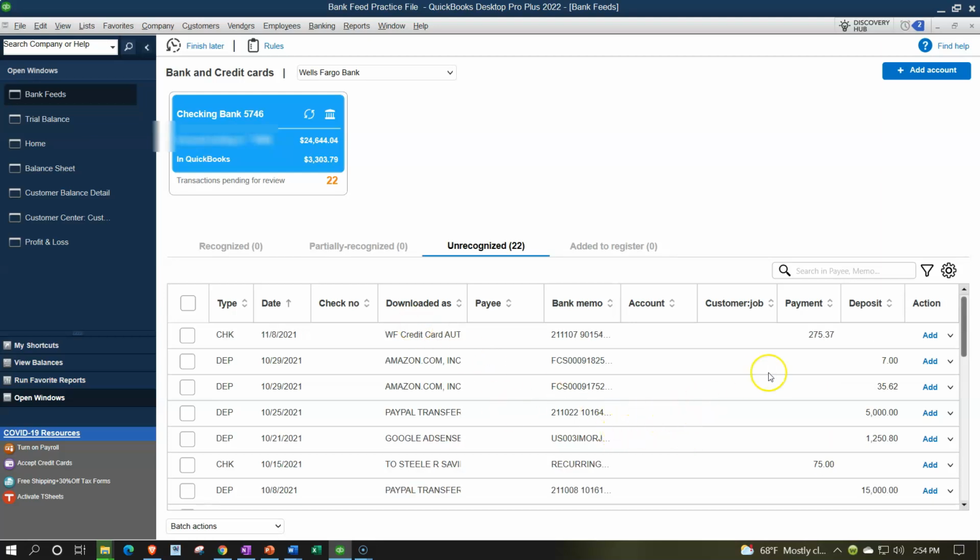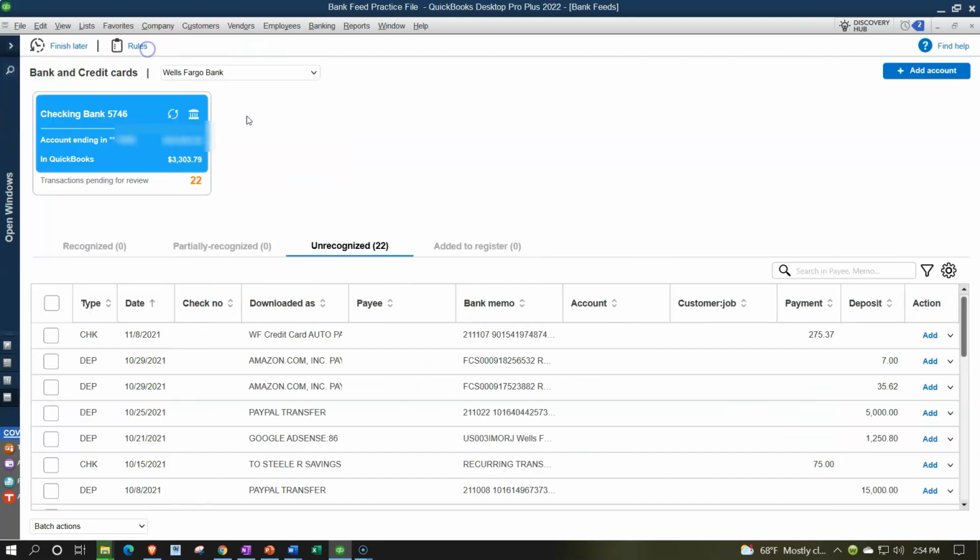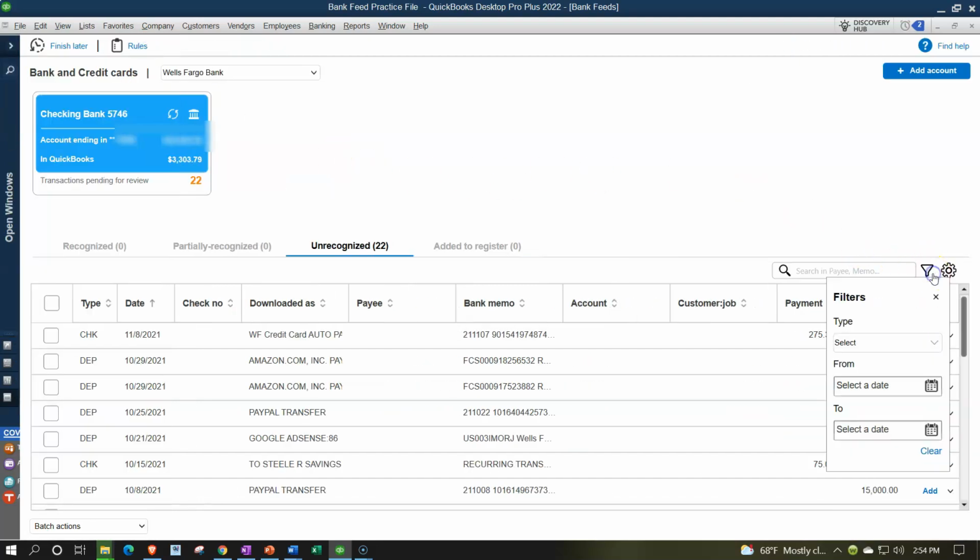Actually, no. Where's my 9 cents? Let's close up the caret. Let's go to the filtering option and deposits. Where did my filter go? I could have sworn I filtered it.